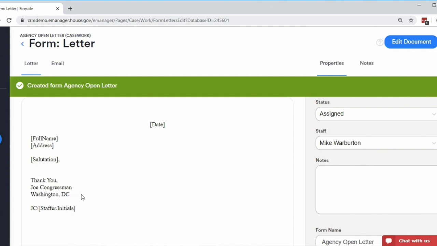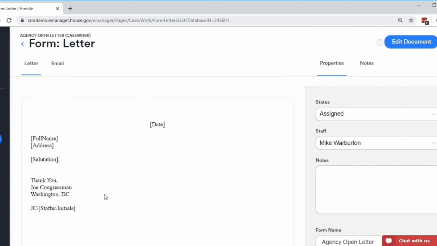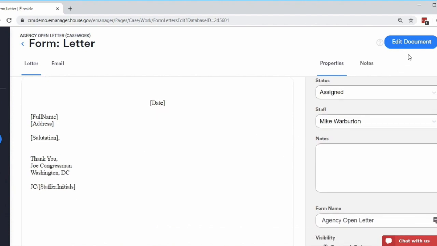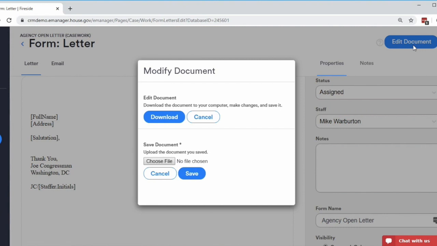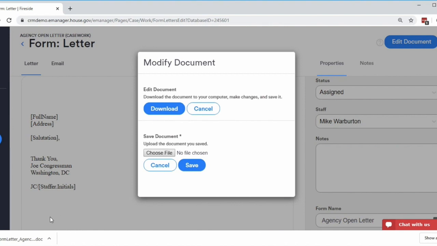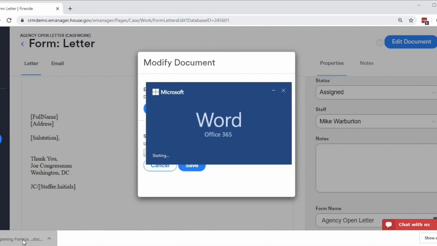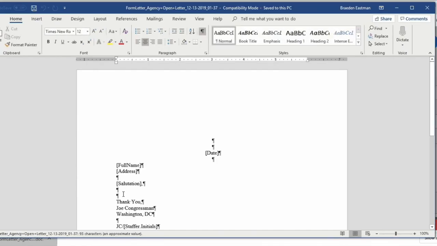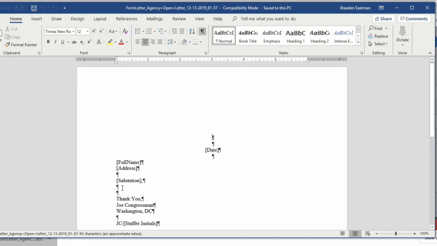Here you'll see a preview of the form letter text based on the original template in your system. Over in the upper right, click Edit Document, and just like we did when we were editing that individual case letter, you'll first download, open it up in Word, and then here you can make your changes.